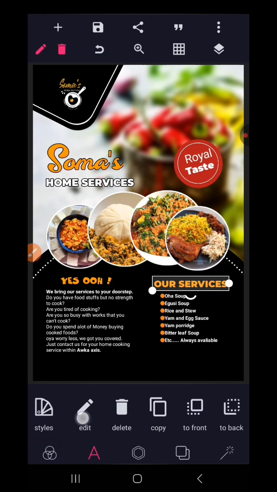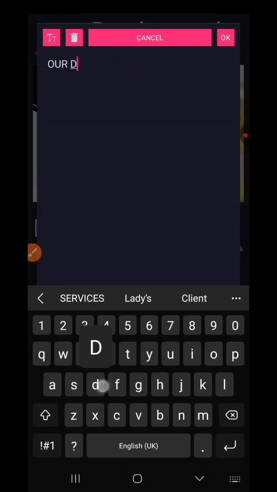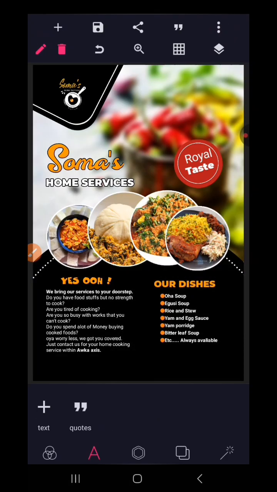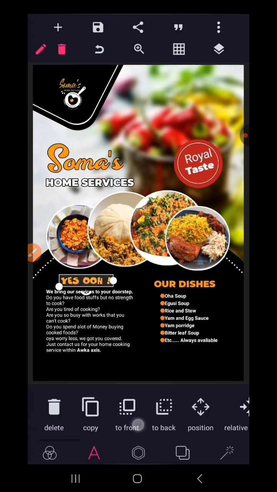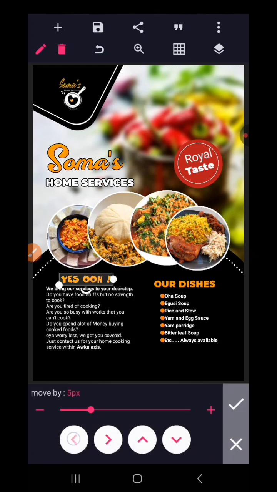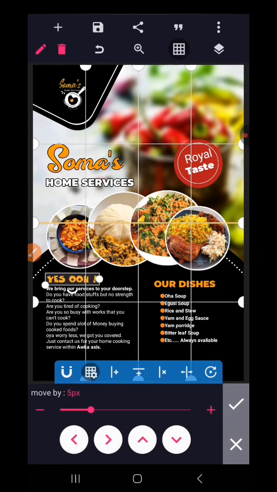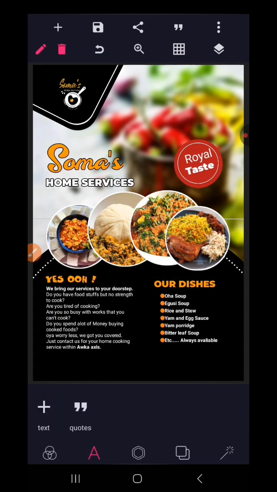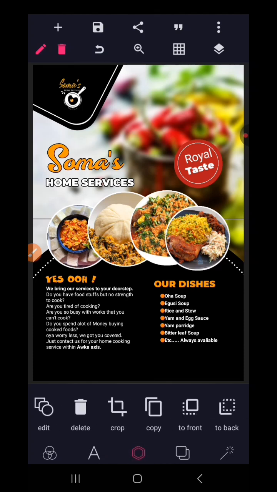So this, I'm going to change to our dishes. Our dishes, not our services. So we are done with this one. Now I'm going to raise this up a little and raise this a little. I can also make this align with everything here using the align. Okay. Now the next thing I'm going to do is to write.